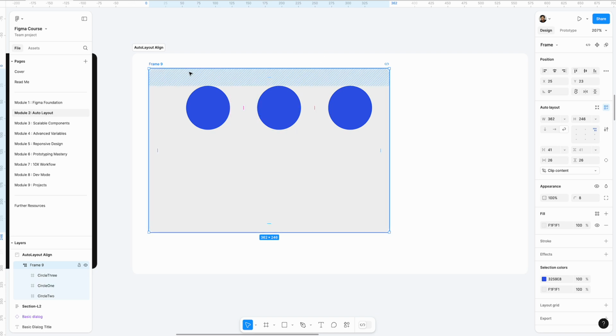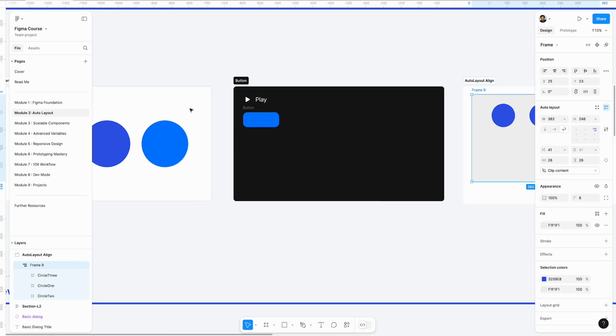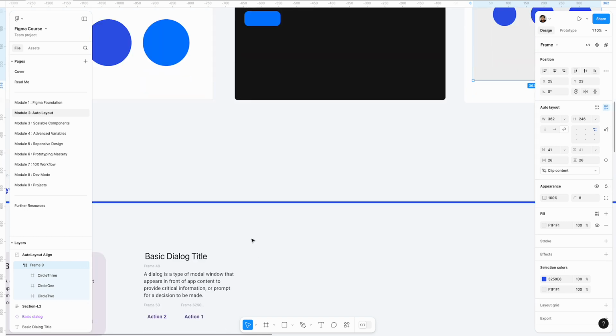So yeah, that's about the foundation. Play around a little bit and get comfortable with this, and as we do further mini projects, you'll get used to it. So let's go to the next module.